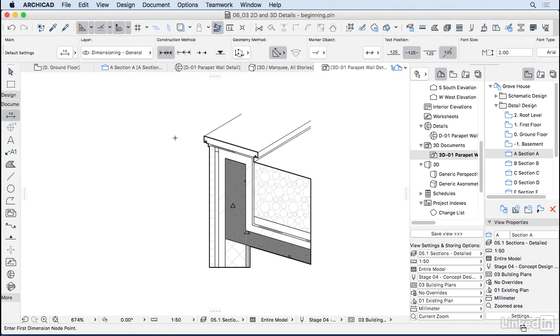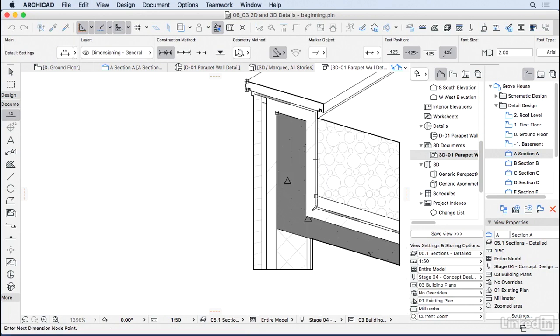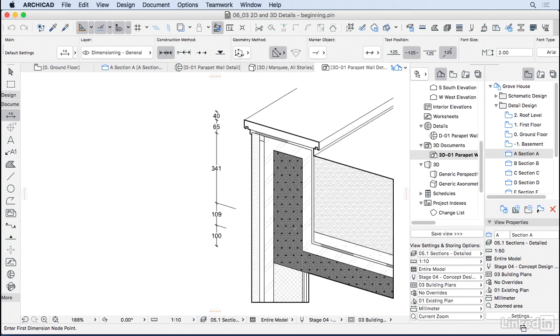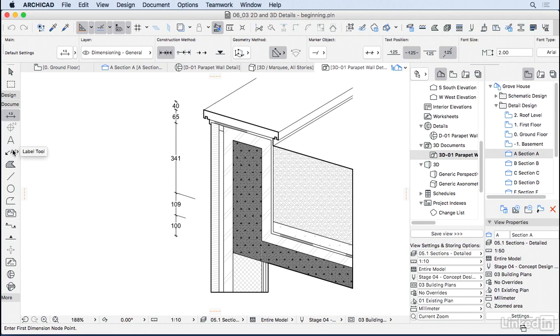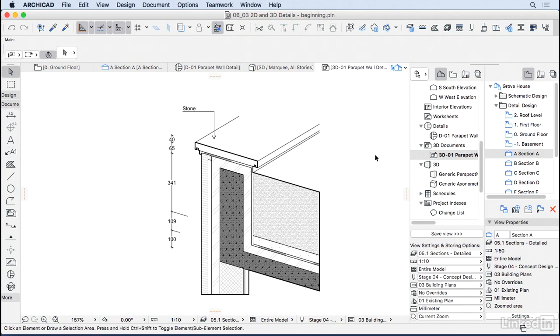Here you can also put dimensions. So I'm going to do some quick dimensions. Click here and choose the position. I can see I'm not in the right scale. I'm at 1:50, so I'm going to change it to 1:10. That is better. And you can also add the labels. And those two details, we can save them as a view.